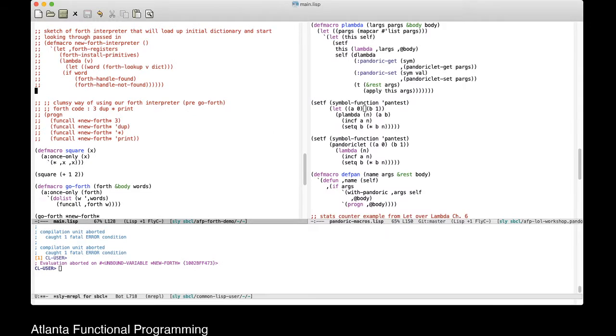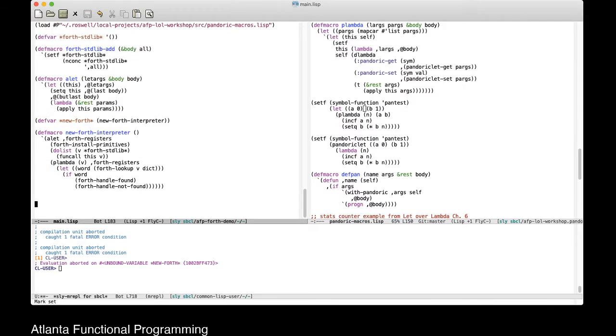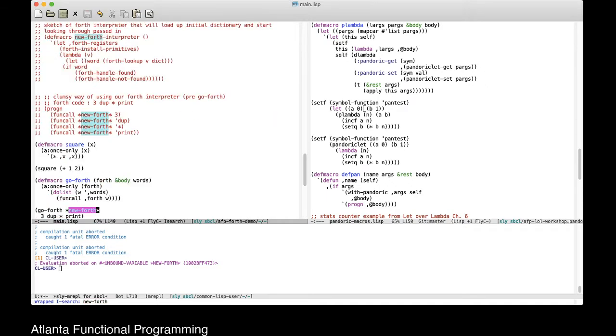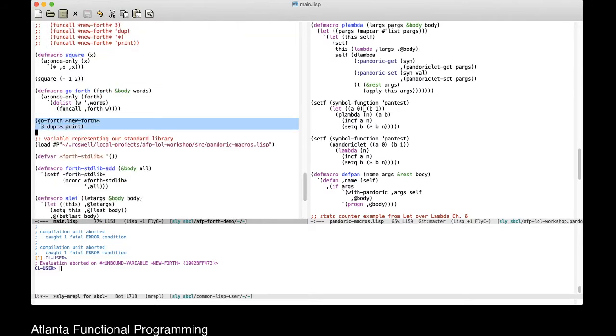Okay. Here is new fourth. Ah, this guy. We haven't actually implemented that piece yet. That shouldn't be there.